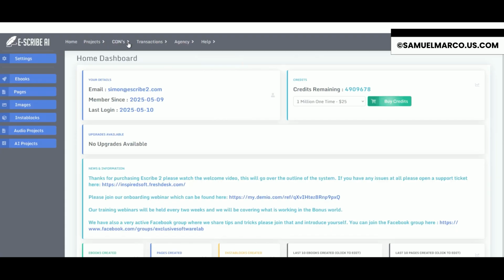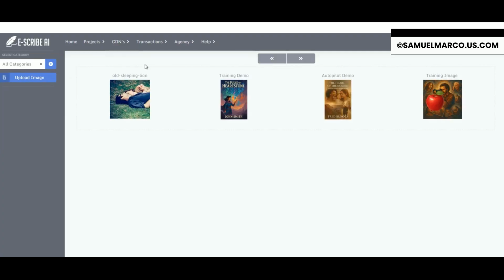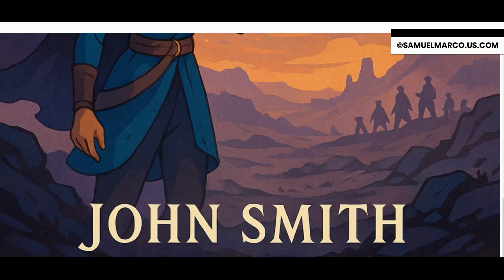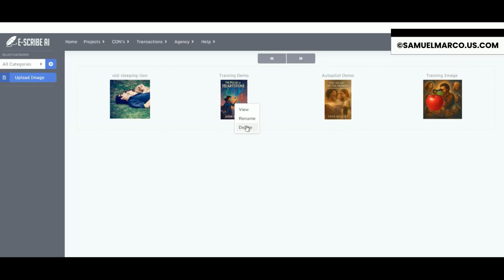Now, the CDNs menu, CDN stands for Content Distribution Network, and you have 2 built in, an image CDN and a PDF CDN. Both CDNs work in a similar way. The image one, you can move backwards and forwards. We can't here because we've only got 4 images, but it will show multiples and then page them. You can look at any of your images by literally right-clicking and select View, and it will open it full size. Or you can delete them or rename them.